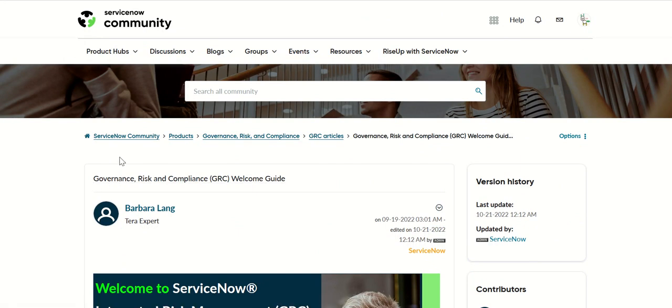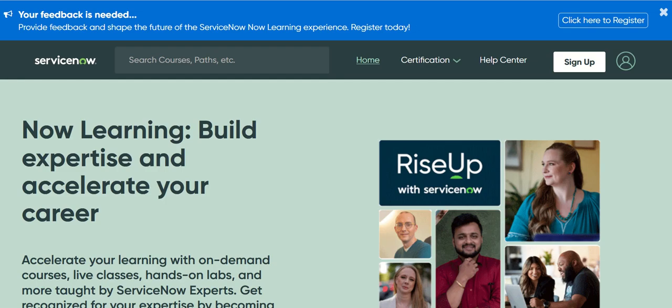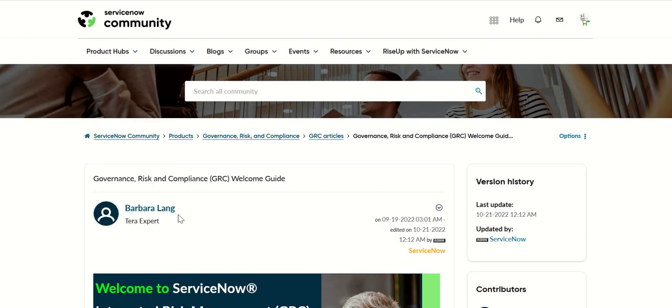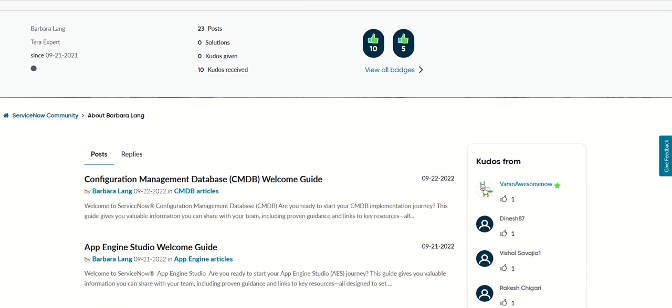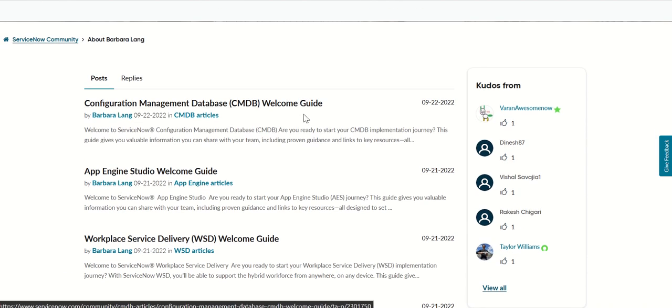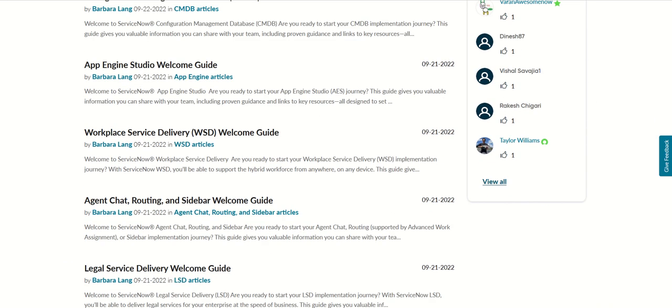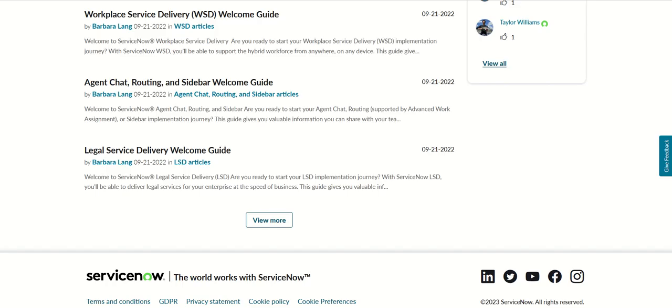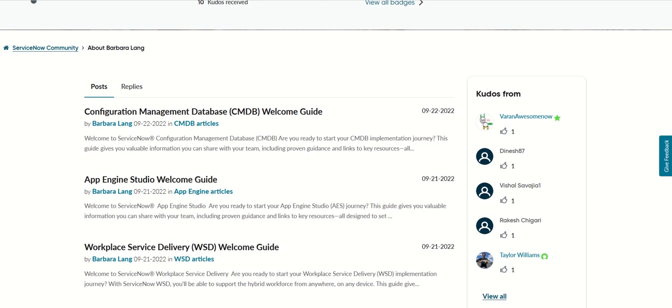Again, the navigation is ServiceNow community, products, GRC, governance, risk and compliance, GRC articles, and governance, risk and compliance welcome guide. Similar to this guide, this author has posted many other welcome guides. If you look for the posts from this author, you'll see there is a CMDB welcome guide, App Engine Studio welcome guide, and so on. So if you want to get started with any of these, I think this is the best place to start.